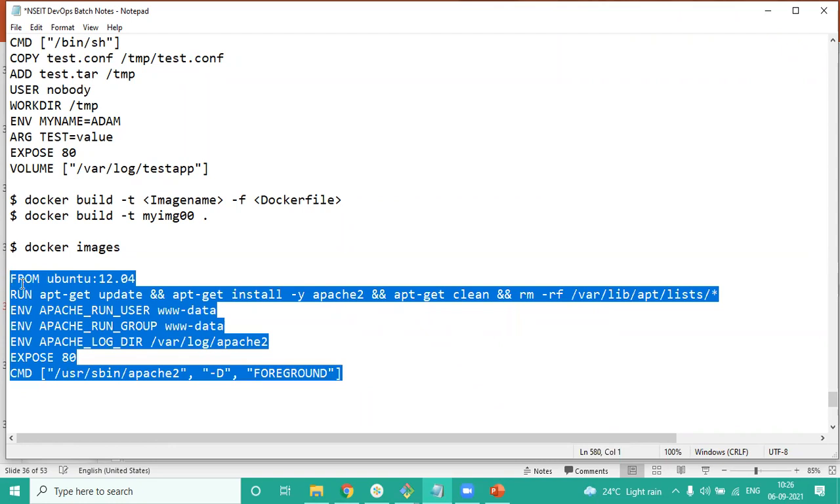So if a user is creating an image out of it, you are going to create your own image which has Ubuntu and Apache inside it. And if a user doesn't give any startup command, this will be the default command. However, since you have given CMD, you can give your own default startup command and you can go inside the container.